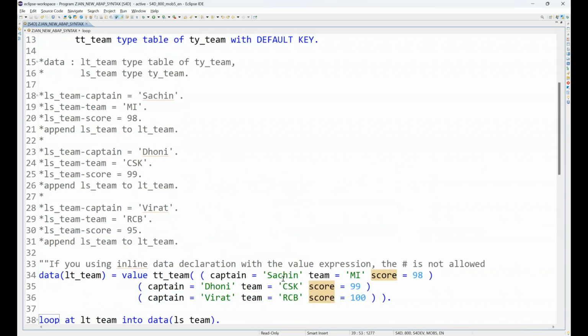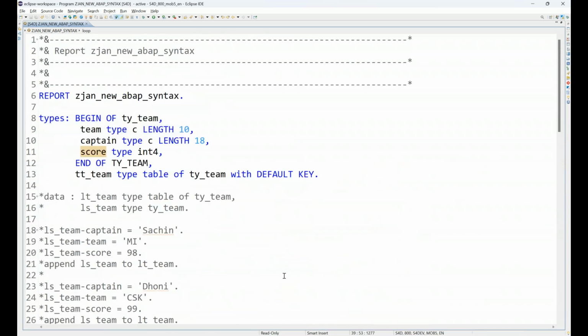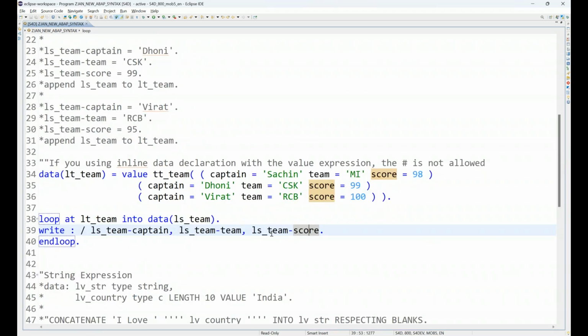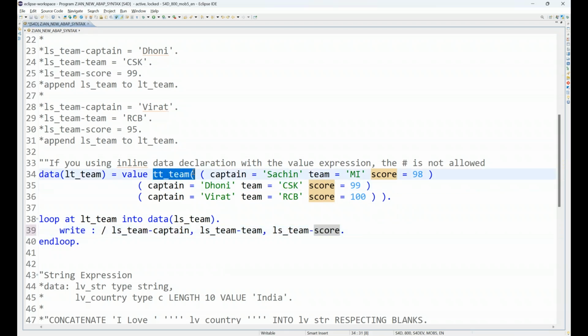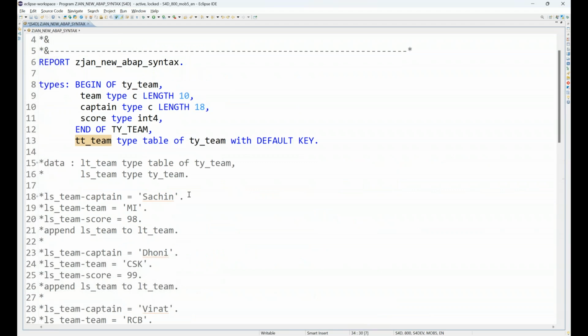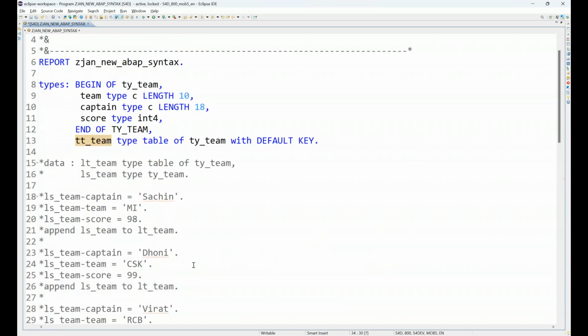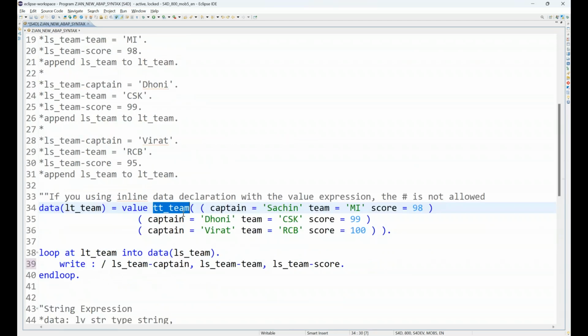Okay. Now, after this is done, let's move on to the next part. I wanted to show you moving data from one table to another. Yes, please go ahead. Can we use table type in value instead of declaring at the top for TT team? Yeah, you can use the table type directly from the data dictionary also. Here in the value statement, we can use value table type TT team. Yes, you can.